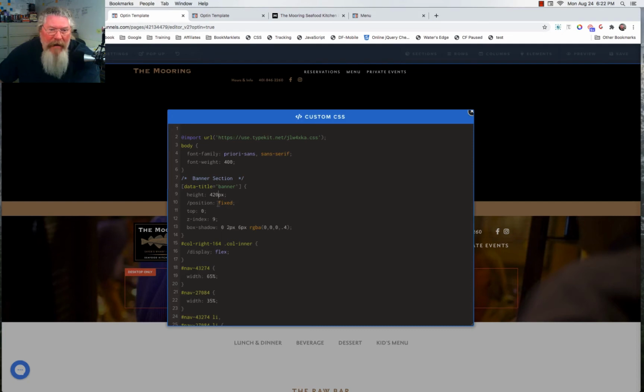With the banner again, we're going to say we want it to be fixed like we just did on the other one. The other one, the menu banner, or the menu section, we had fixed, but we had it at top of 42. Here we have top of 0. And we're also saying put it proud of everything else and put that same box shadow at the bottom of it. Now here what we're using is display flex.